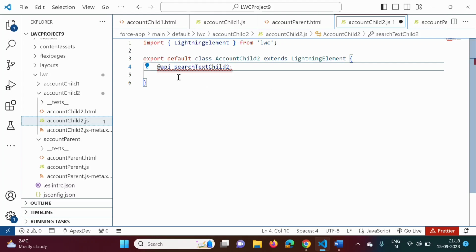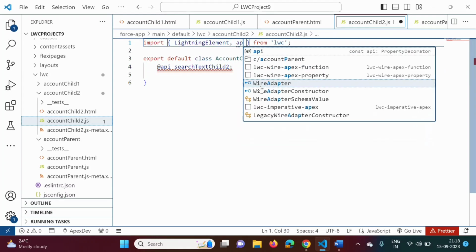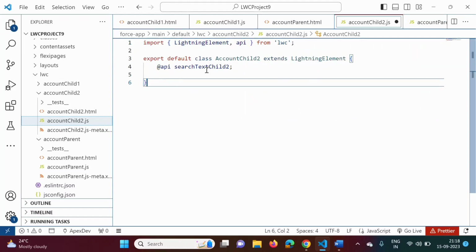So what we have to do is import this API. See, here we will write API, right? Now see, the error has gone. So we are importing this API from the LWC, and here we have used it. We are using this API decorator.